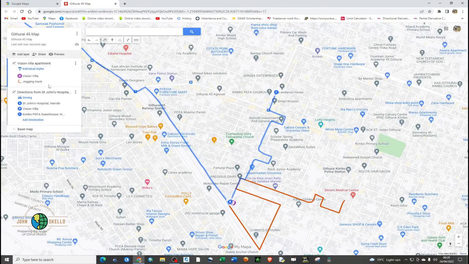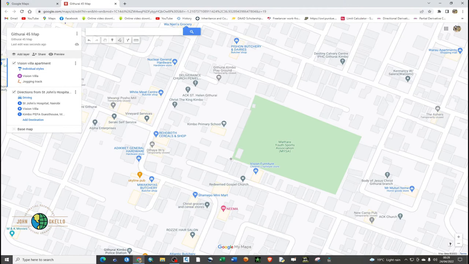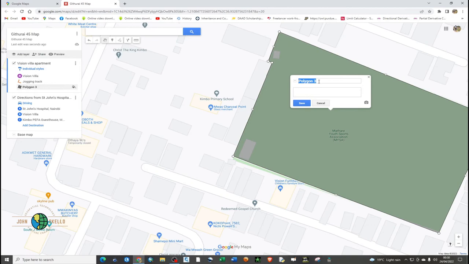And you're going to add a line. So let's say you want to digitize this. It's a Madara Youth Sports Association, this one. So you're just going to digitize, and so we're going to give it a name. Like that. Then I don't need to give it a description, just click save.